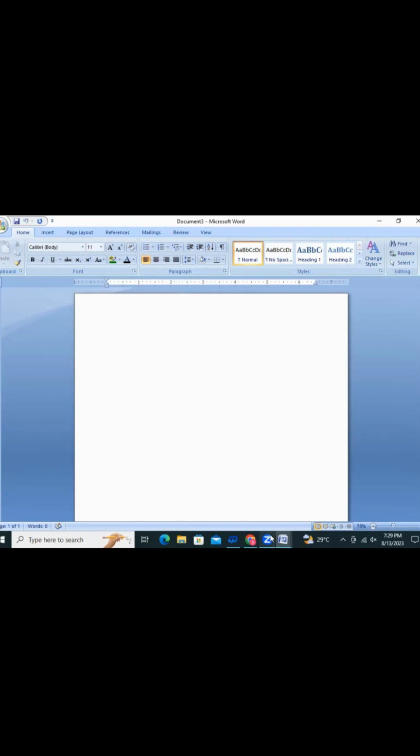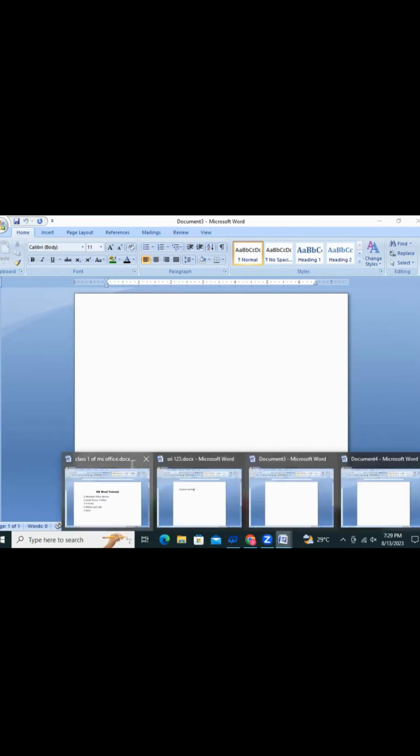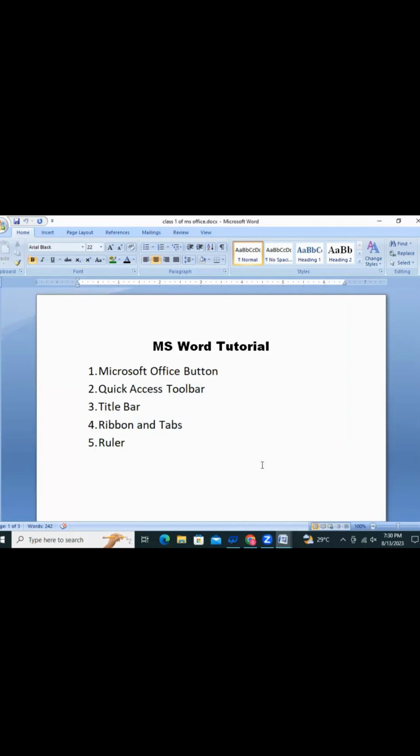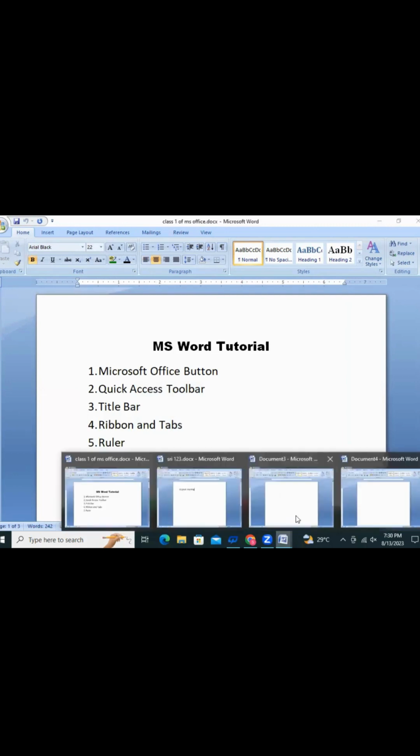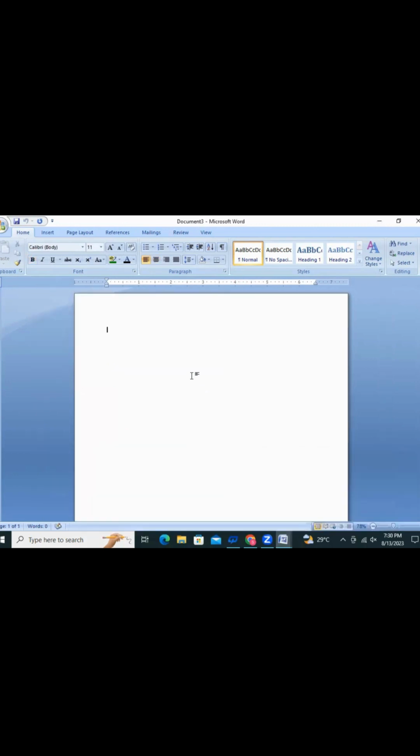And the next topic is what was the next topic? Ribbons and tabs. So what are ribbons and what are tabs? Actually, the ribbon is a user interface element. It's located below the quick access toolbar. See here, this was the quick access toolbar, and this is all the ribbons and tabs.